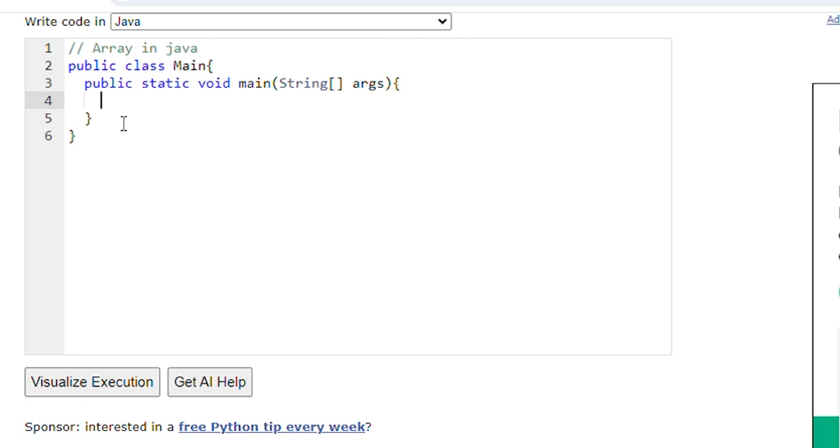Suppose I want to create an array of integer type, an integer array, then I need to put this open and close bracket. Open and close bracket means this is an array. It means the compiler will know we are creating an array of integer type, and the array will be students. Okay, the array is students, and this is the sign of the array, and these students will have integer kind of value.